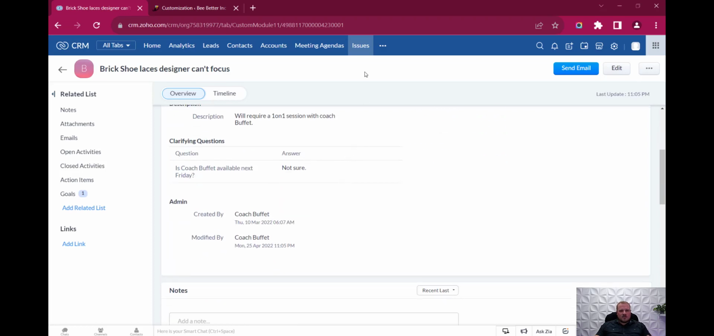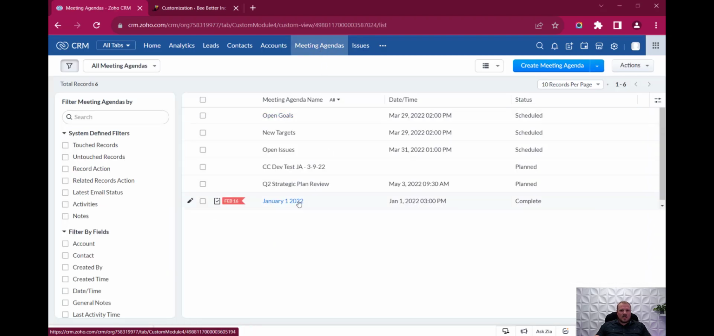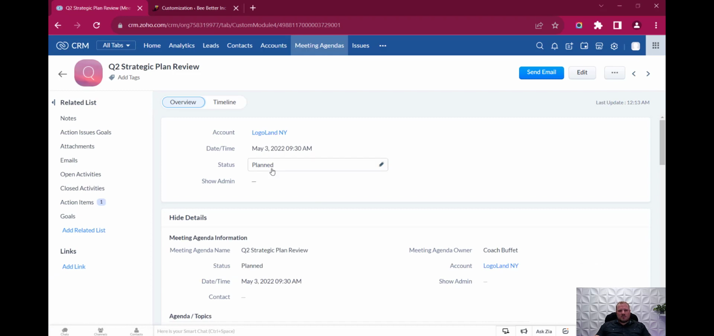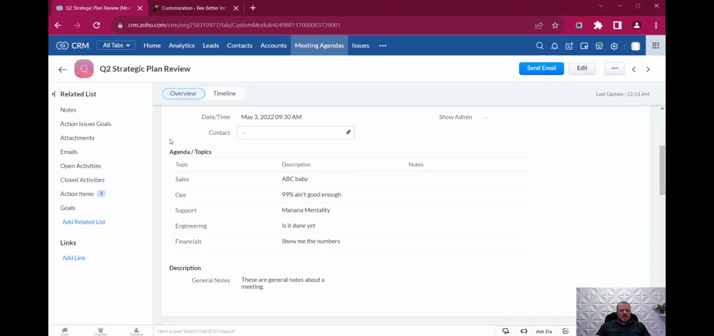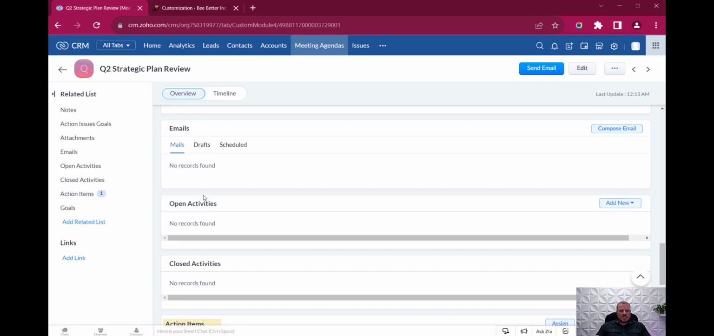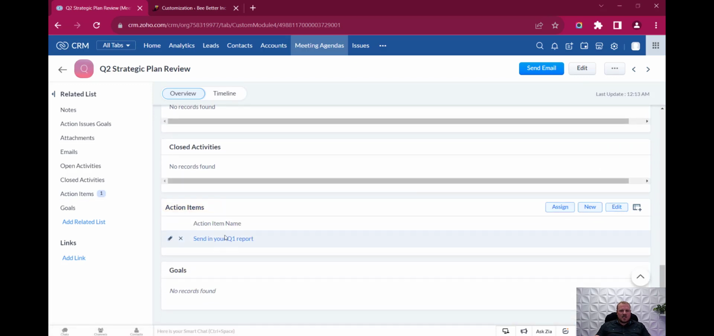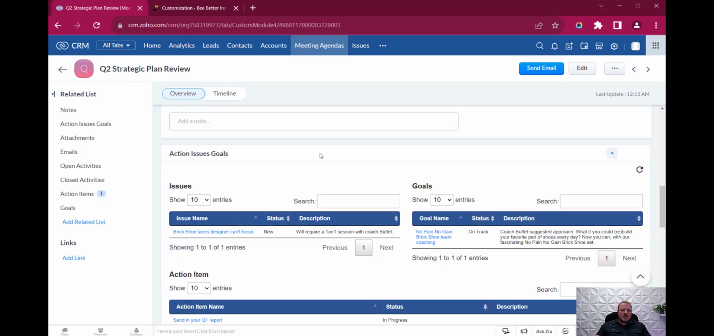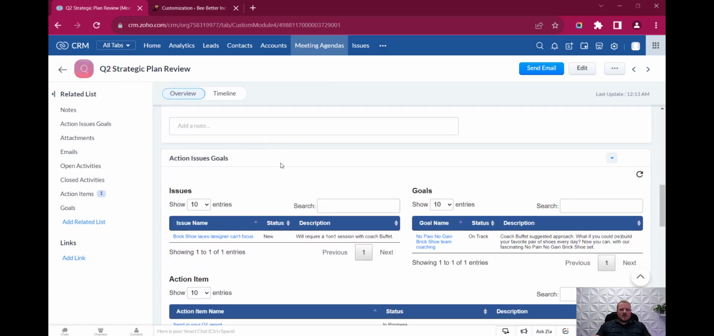And of course, then we will set up our different meeting agendas. So we'll dive into our Q2 strategic plan review. This is a planned meeting. We can also lay out what the agenda is for that meeting and make any attachments to that or schedule any action items that they may need to do. So in this case, we're asking the client to send in their Q1 report ahead of diving into this strategy review call.